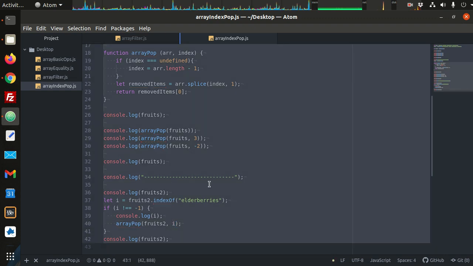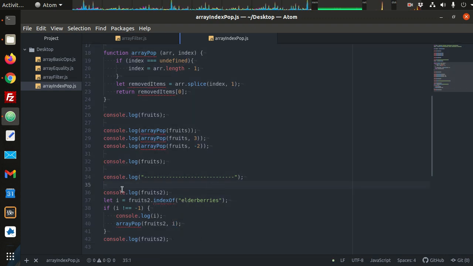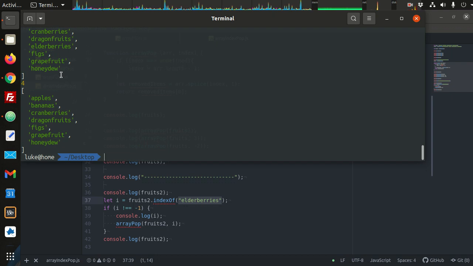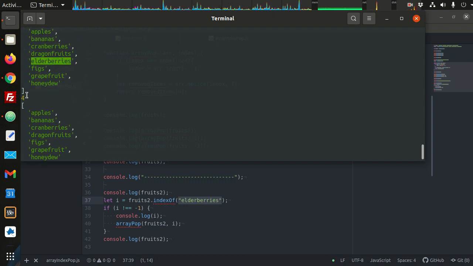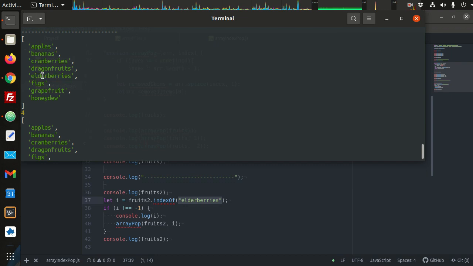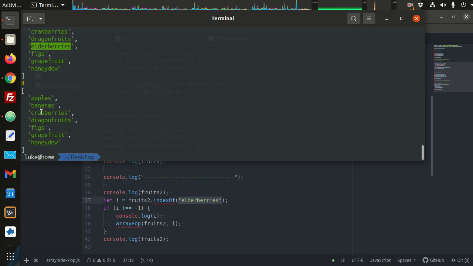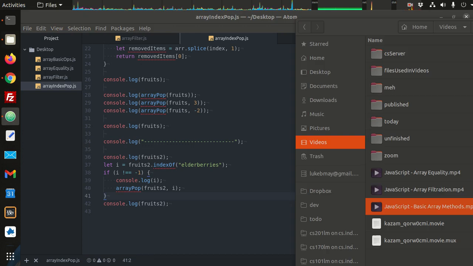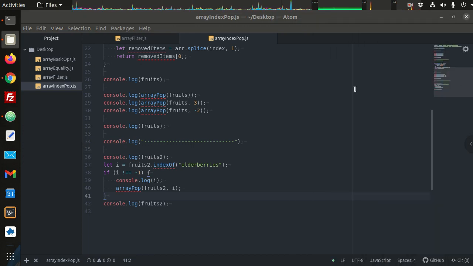We could make a function around this, and I'll leave this for you: make a function to remove an item. If you pass in that item name, it'll remove it from the list. That's a good exercise. So elderberries is in there at index 4, 0, 1, 2, 3, 4. Pop it off, and now we see it's gone in the resulting list. So that's pretty extensive coverage of arrays and the different things you can do with them. Hopefully you learned something from that. That should do it for this video.